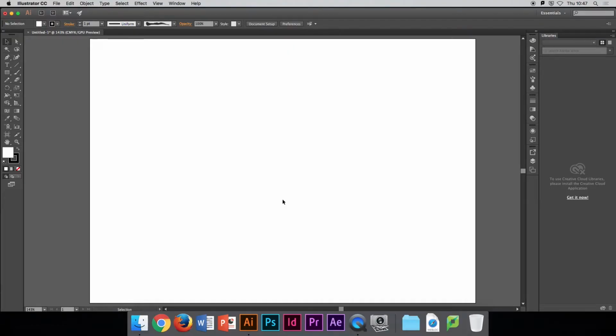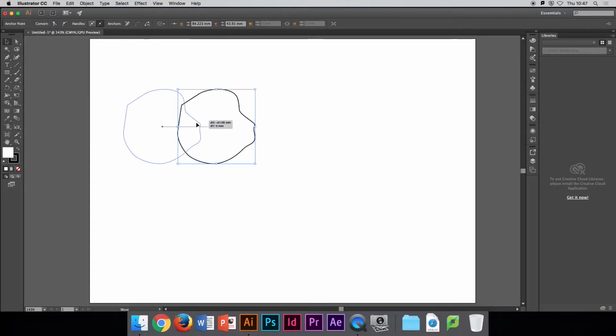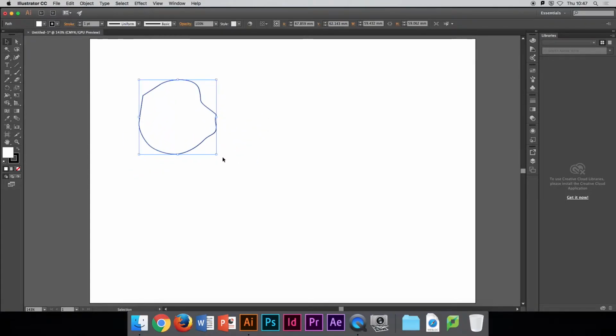Once you create a shape in Illustrator, you can manipulate it in a variety of ways. First of all, let me create a freehand shape. I'm going to use the pen tool. Just a random shape, like so. And I'm going to use the selection tool. I can move it around. I can scale it simply by clicking and dragging on this selection box. If I hold down the Shift key as I'm dragging, it scales in proportion.